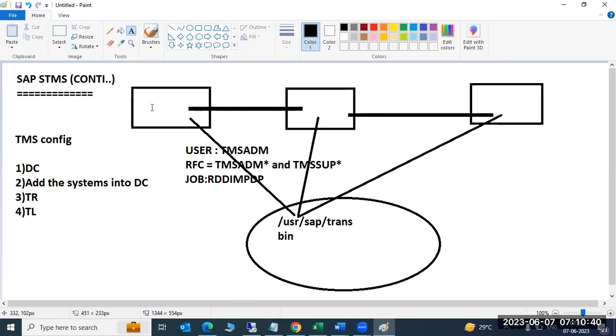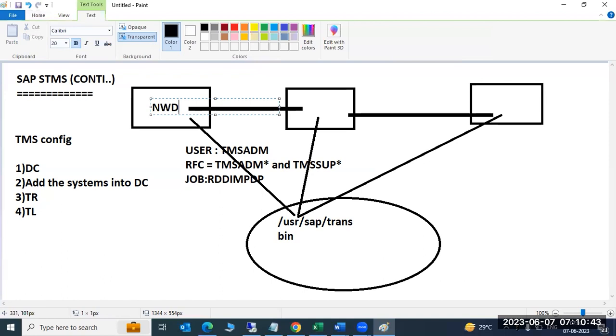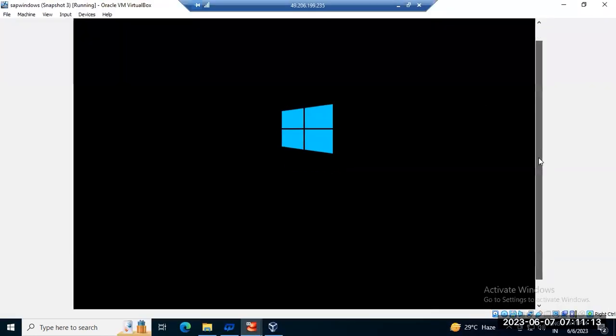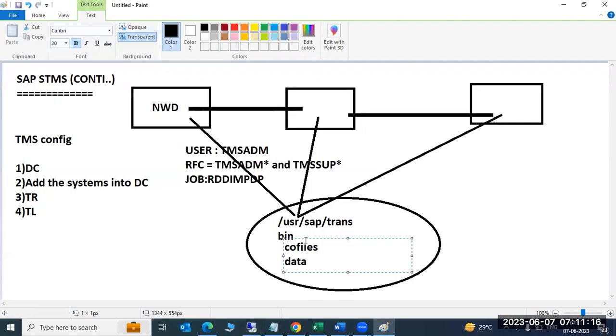Why? Because when you create a transport request in the development system and release it, it will go to the trans directory, in the form of folders, right? Co files and data files. Release means export. When you export the transport request, it will split the transport request into two files: the co file and the data file.